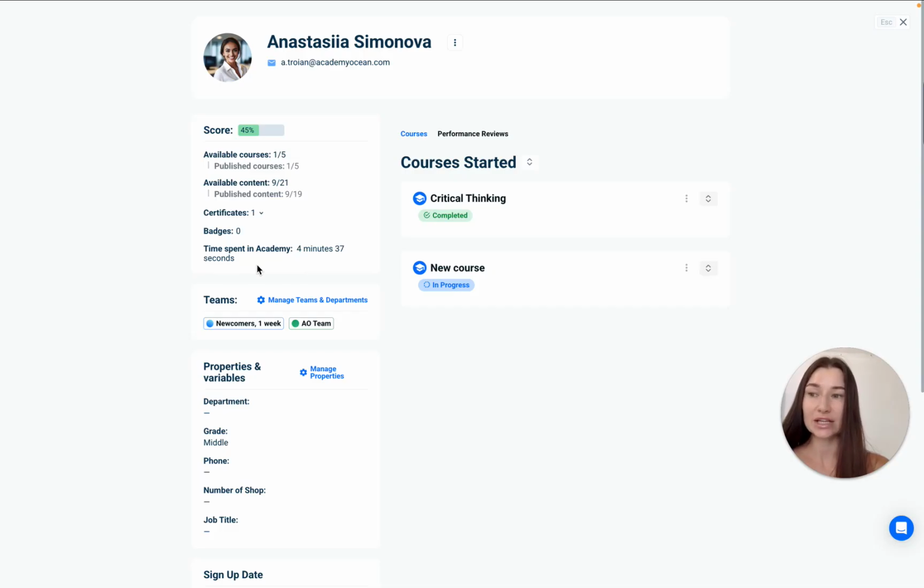The next section is Teams. Here you can see all the teams the learner has been added to. Click a team name to view more details in a separate tab, including which courses are assigned to the team and which learners have been added to it.